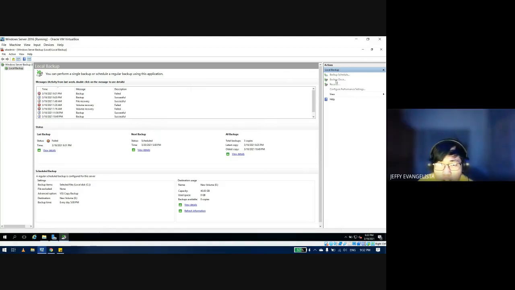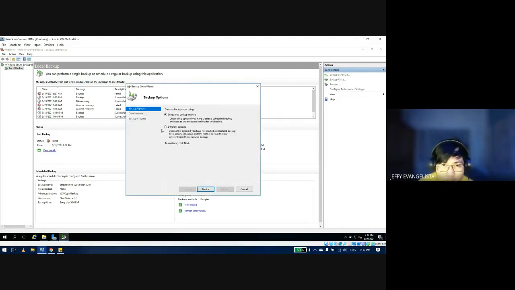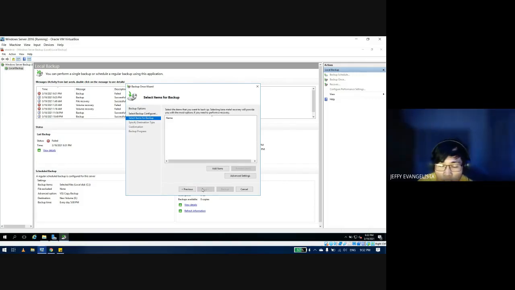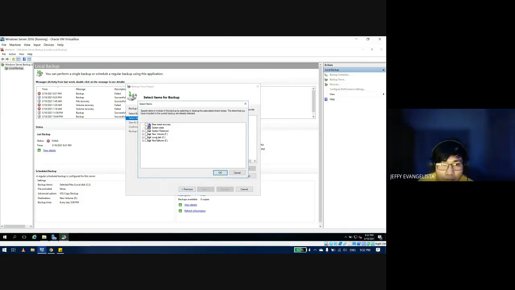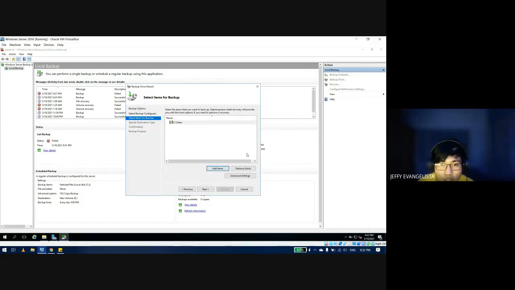Okay na. Go to the backup ones. Choose the default options. Click next. Now click custom and press next. Add items. So again, the users.